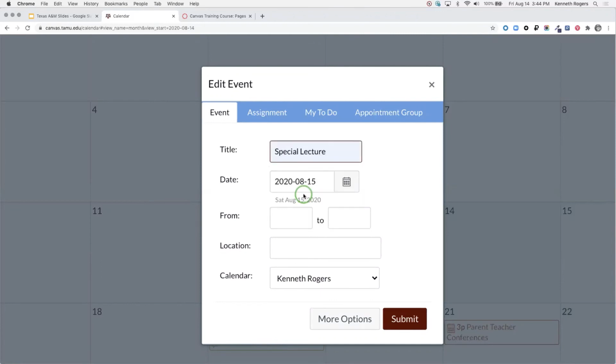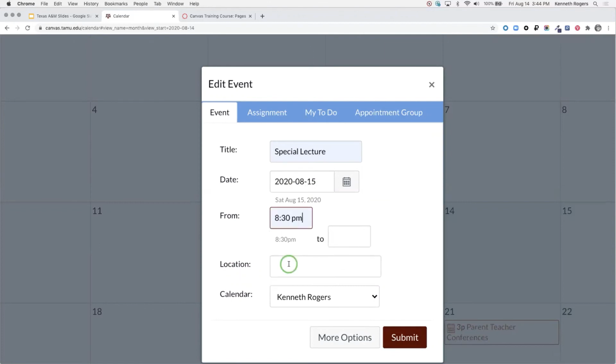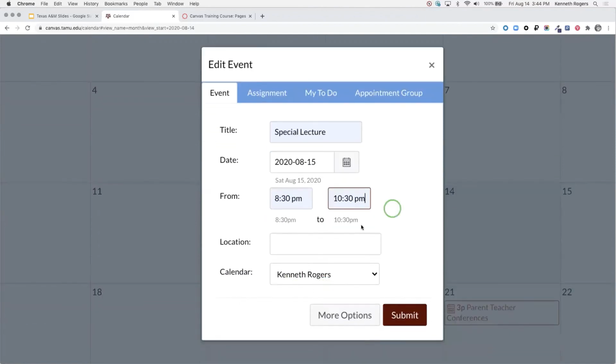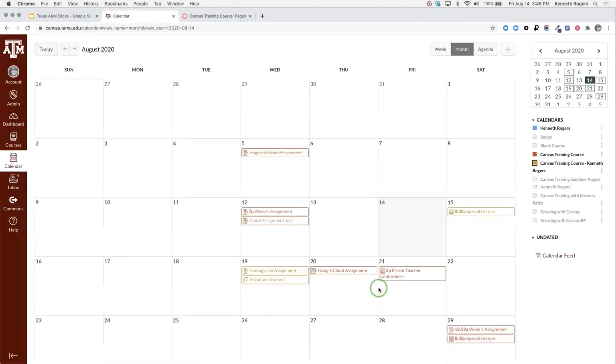We'll just say special lecture. We're going to say it's tomorrow. We'll say it's from 8:30 p.m. to 10:30 p.m. I've already used those before, so we'll just reuse them. And we'll say it's in Rudder. Now, notice it's only enabling the courses that I've already enabled. I can only add to the calendars that have been enabled. I'm going to add it to my training course. And then I'm going to say submit.